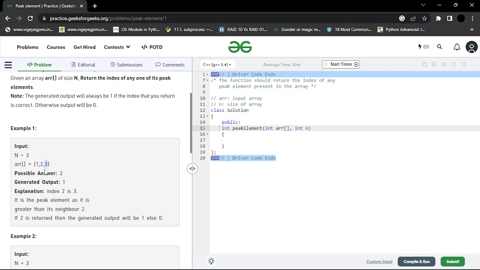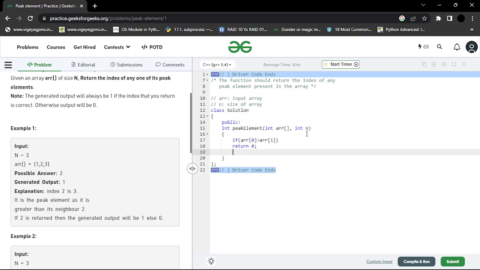So if the element is first or it is last, then it will have only one neighbor that you need to consider. So that could be our base case, right? Then I need to return if it is greater than its neighbor. So let me check for the first element and last element. They are giving me the array and size of the array. So if this array is there, its first element, if it is greater than its next element, then you return me 0, right?